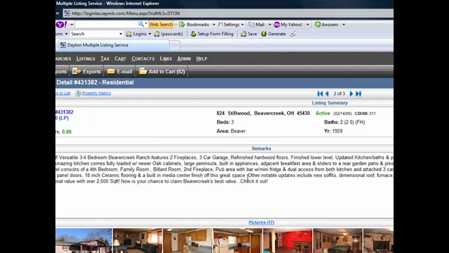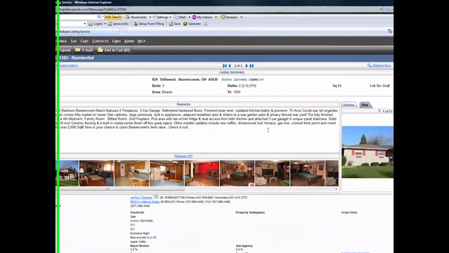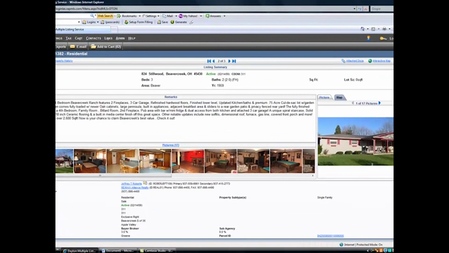Other notable updates include new soffits, dimensional roof, furnace, gas line, covered porch, and more. Exceptional value with over 2,600 square feet. Now is your chance to claim Beaver Creek's best value. Check it out. Guys, that is a good description. That is a really good description.